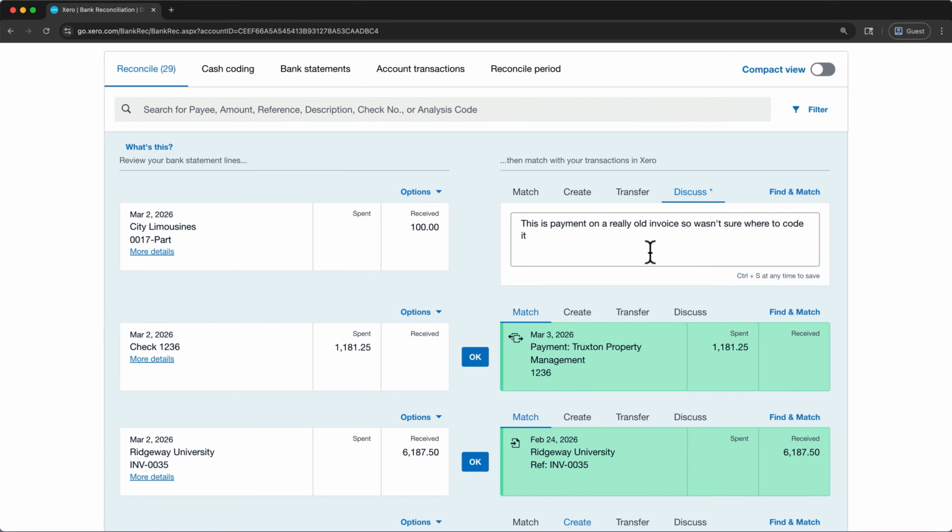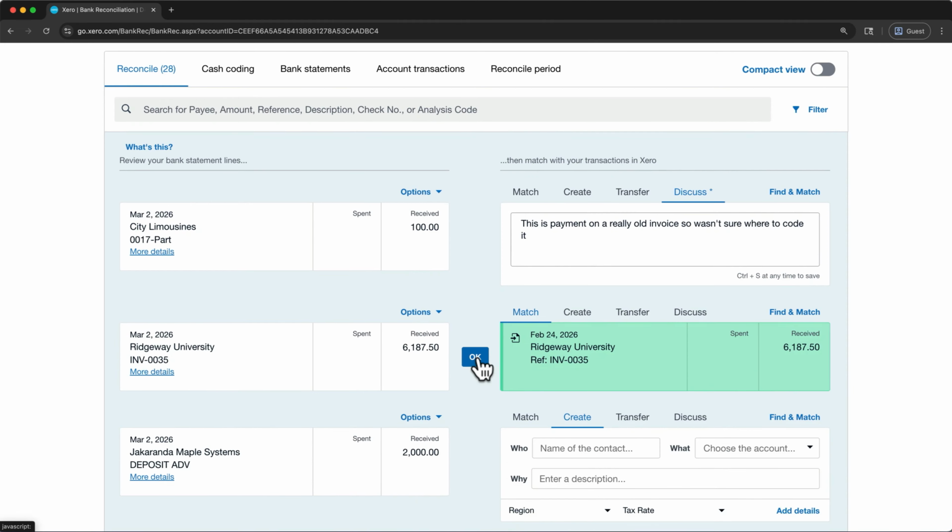The easiest ones show up in green. That means Xero has found an exact match between your bank transaction and an existing record, like a check or an invoice. Just click OK to confirm them, and you're done.